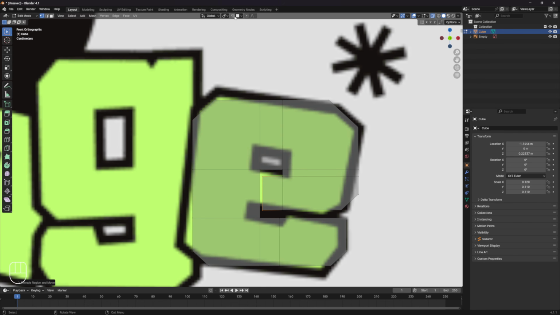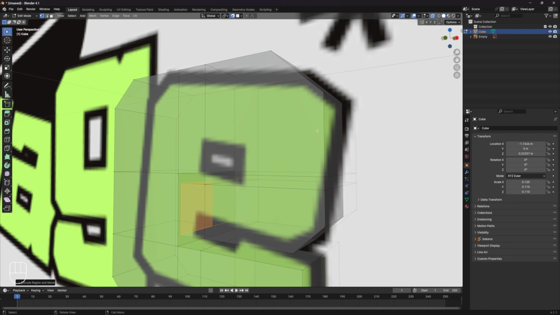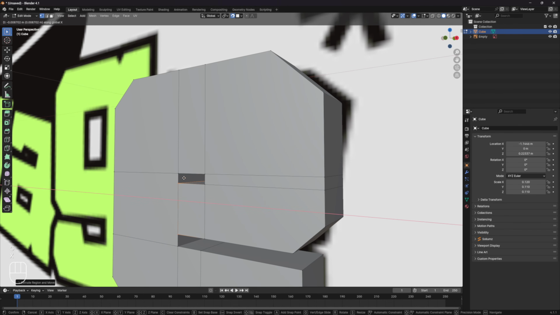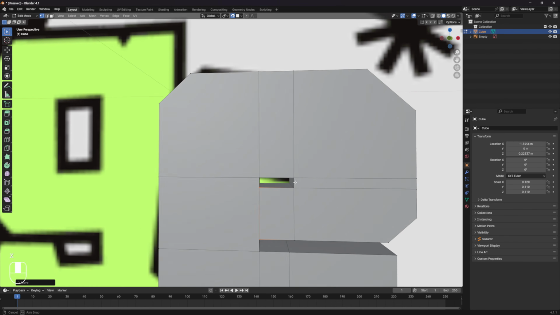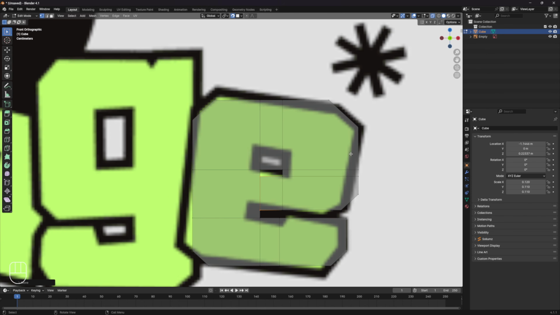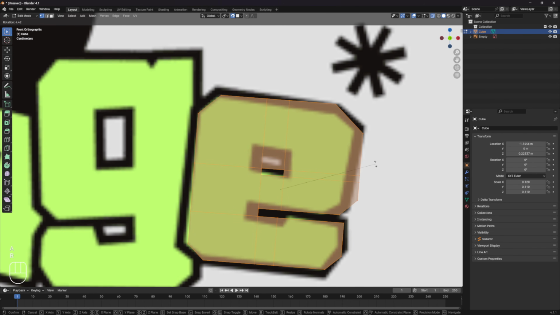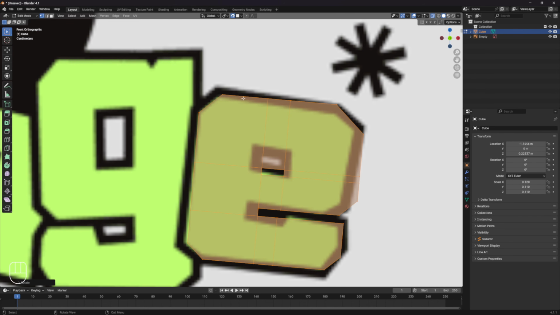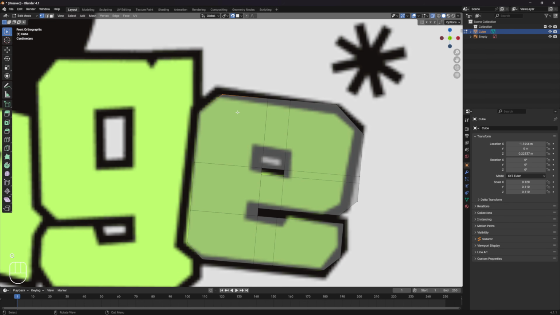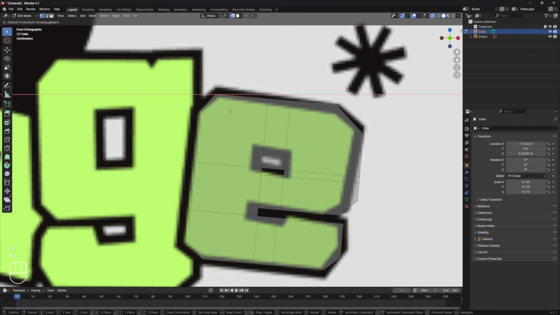Actually, let's just snap it now. Turn off X-ray, then go G and X, boom. Now go back to front orthographic, turn X-ray back on, and what we're gonna do is go on and rotate. Well, A to select all, and then we're gonna rotate this, and then begin to position all the corners and everything where they need to be.